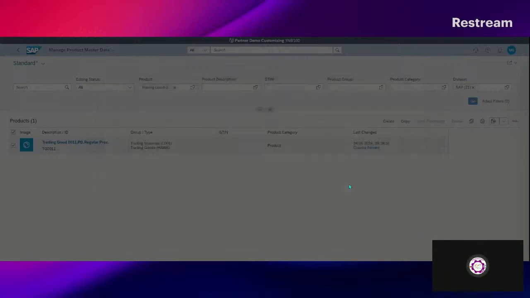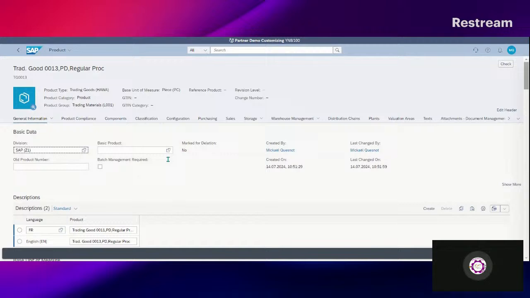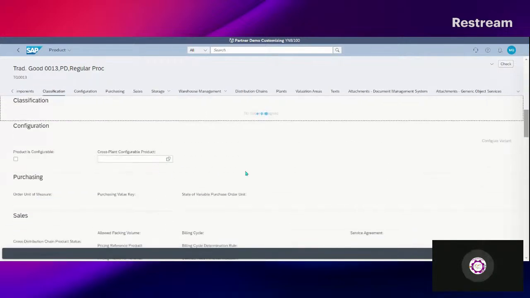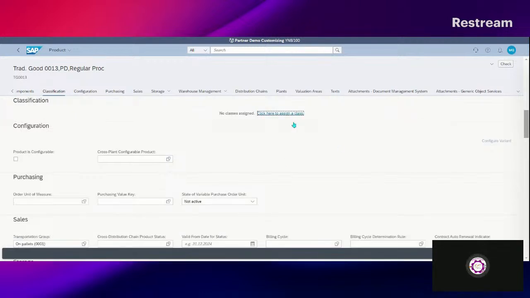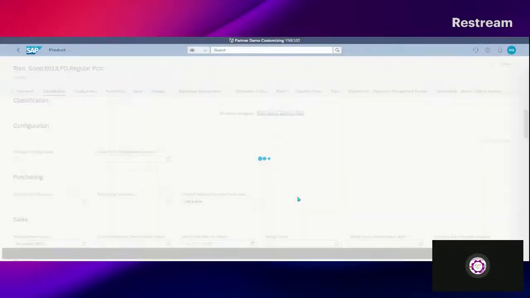I think I will activate the serial number for this material. Okay. Batch management required. Then if I want batch management classification, I will add a batch classification. So I just have to wait until all the information is uploaded. Okay, click here to assign a class. Batch FIFO, first in, first out. Perfect.